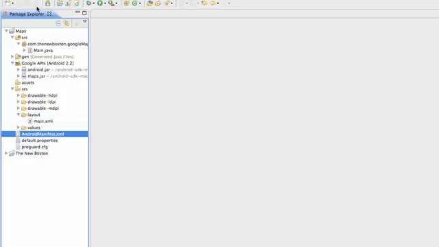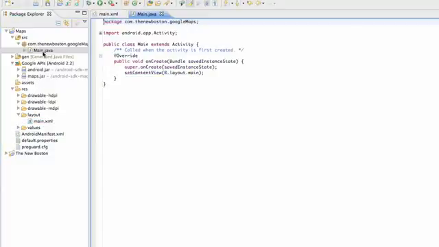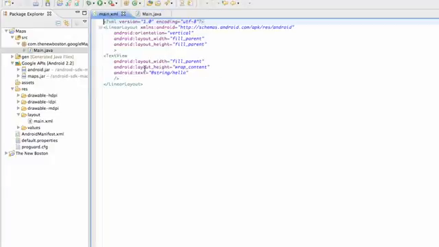What we're going to do in this tutorial, well, we're basically going to get our map working. So the first thing I want you guys to do is open both your layout and your main file, main Java file, and these are the two classes that we're going to work with.